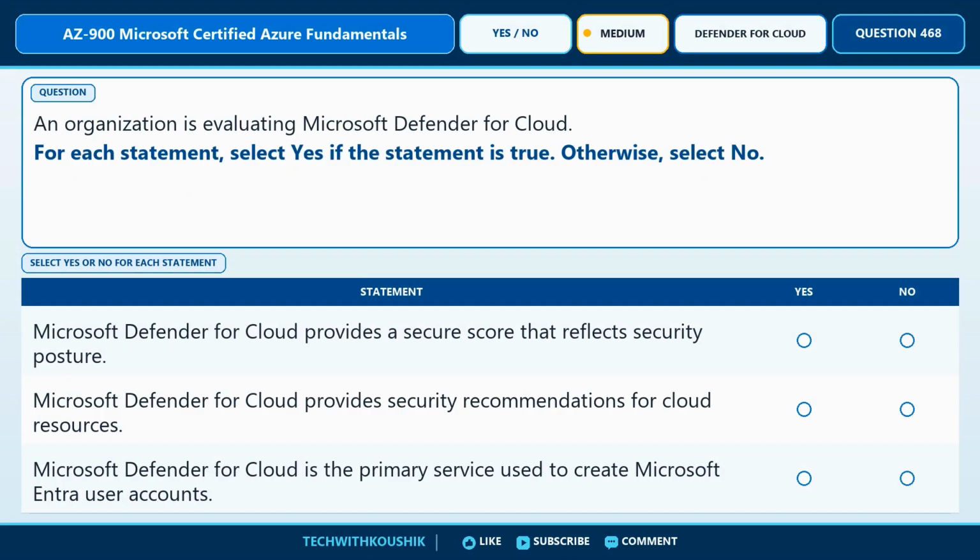Now let's examine question number 468. Here's the situation to consider. An organization is evaluating Microsoft Defender for Cloud. For each statement, select yes if the statement is true. Otherwise, select no. The first statement says, Microsoft Defender for Cloud provides a secure score that reflects security posture. The second statement says, Microsoft Defender for Cloud provides security recommendations for cloud resources. The third statement says, Microsoft Defender for Cloud is the primary service used to create Microsoft Entra user accounts.